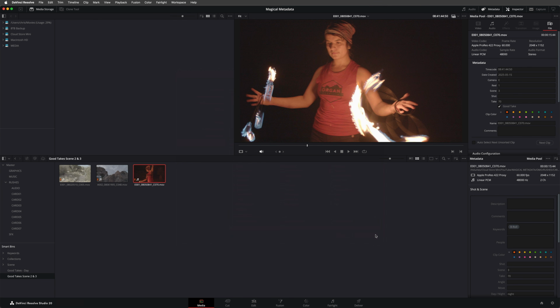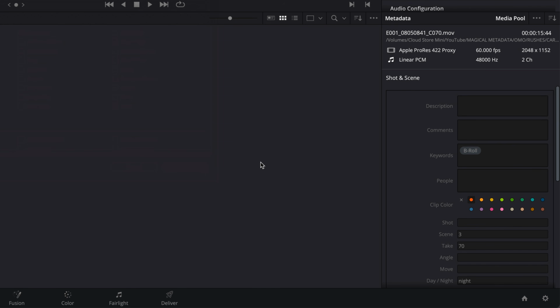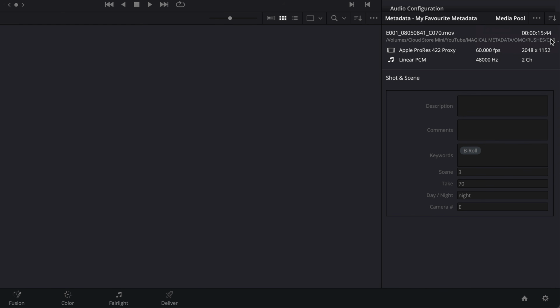And I'm ready to put my metadata preset to use by choosing it from the Metadata panel's Options menu. Now I have just the metadata I'll need at my fingertips. At this point, it's probably worth pointing out that all of the changes to the metadata here don't affect the actual source media file. It just affects the clips within this project.